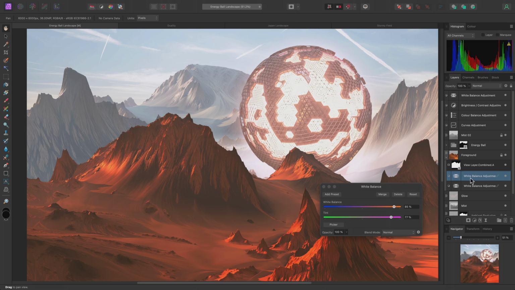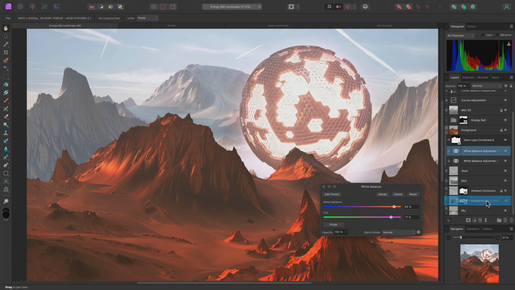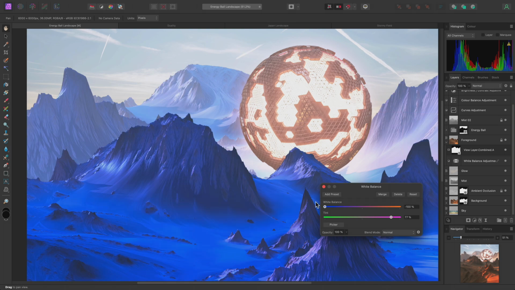Notice that the two white balance adjustment layers now have a link icon. I can drag one of these layers and clip it into the background layer. Now, if I modify the parameters on this dialog, both adjustments will change simultaneously. So I'm now able to affect both the foreground and background at the same time.